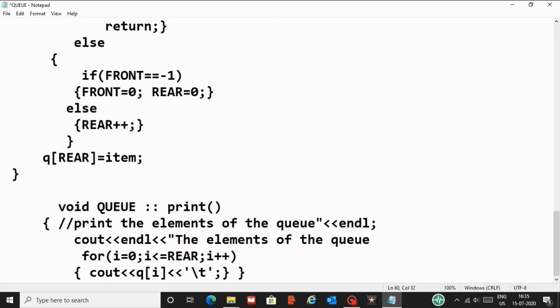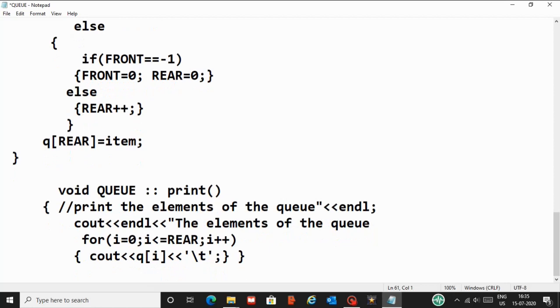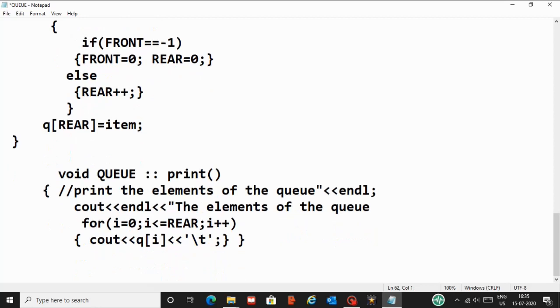I is equal to 0, i should be less than or equal to rear, because rear would be pointing to the last element, the current last element. It need not be the size minus 1th element. If there is only one element, it would be the element at the location 0 only. So it would be pointing to the last element which was entered or pushed inside the queue, and then from 0th location to that you are going to print all the elements of the queue separated by a tab space. So we finish the class here. Hopefully you have understood this.